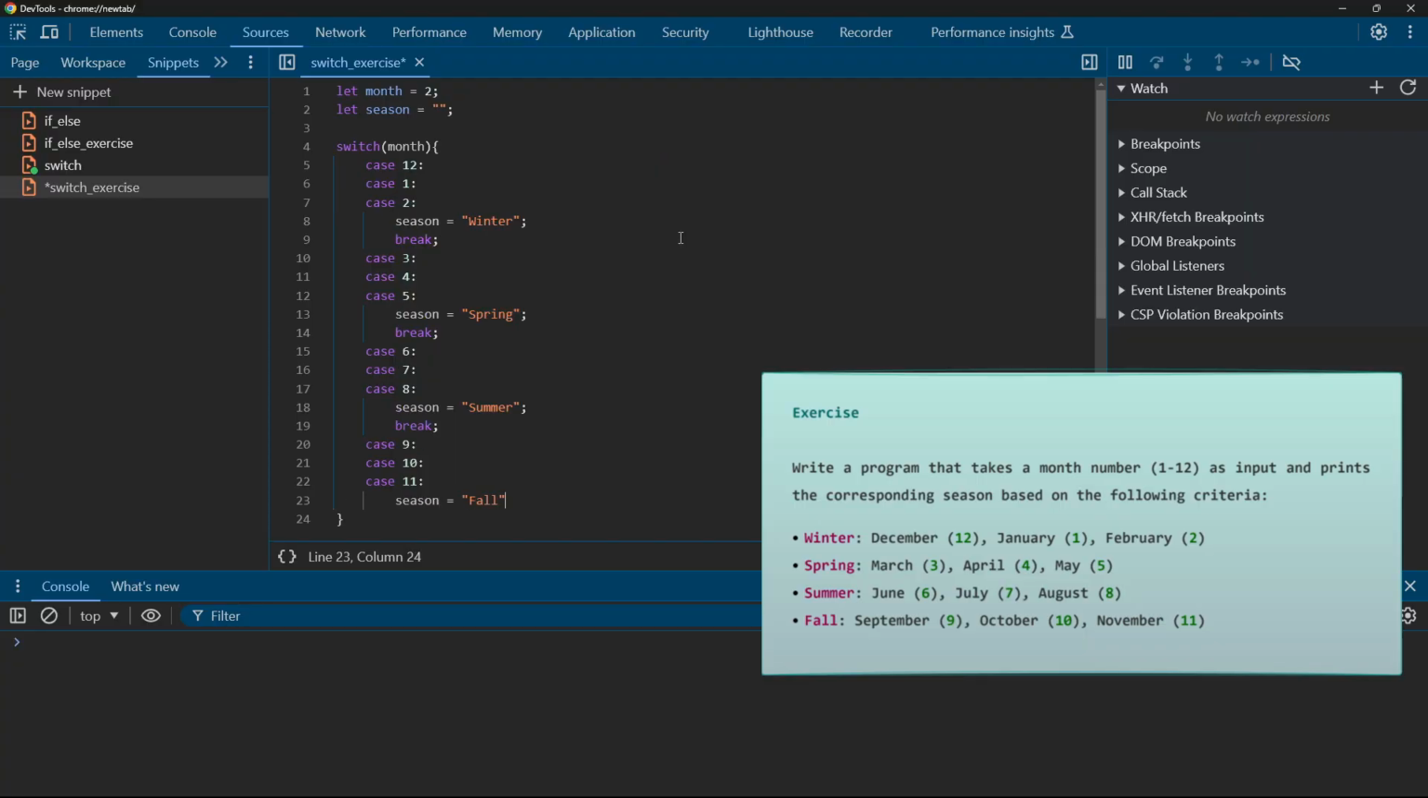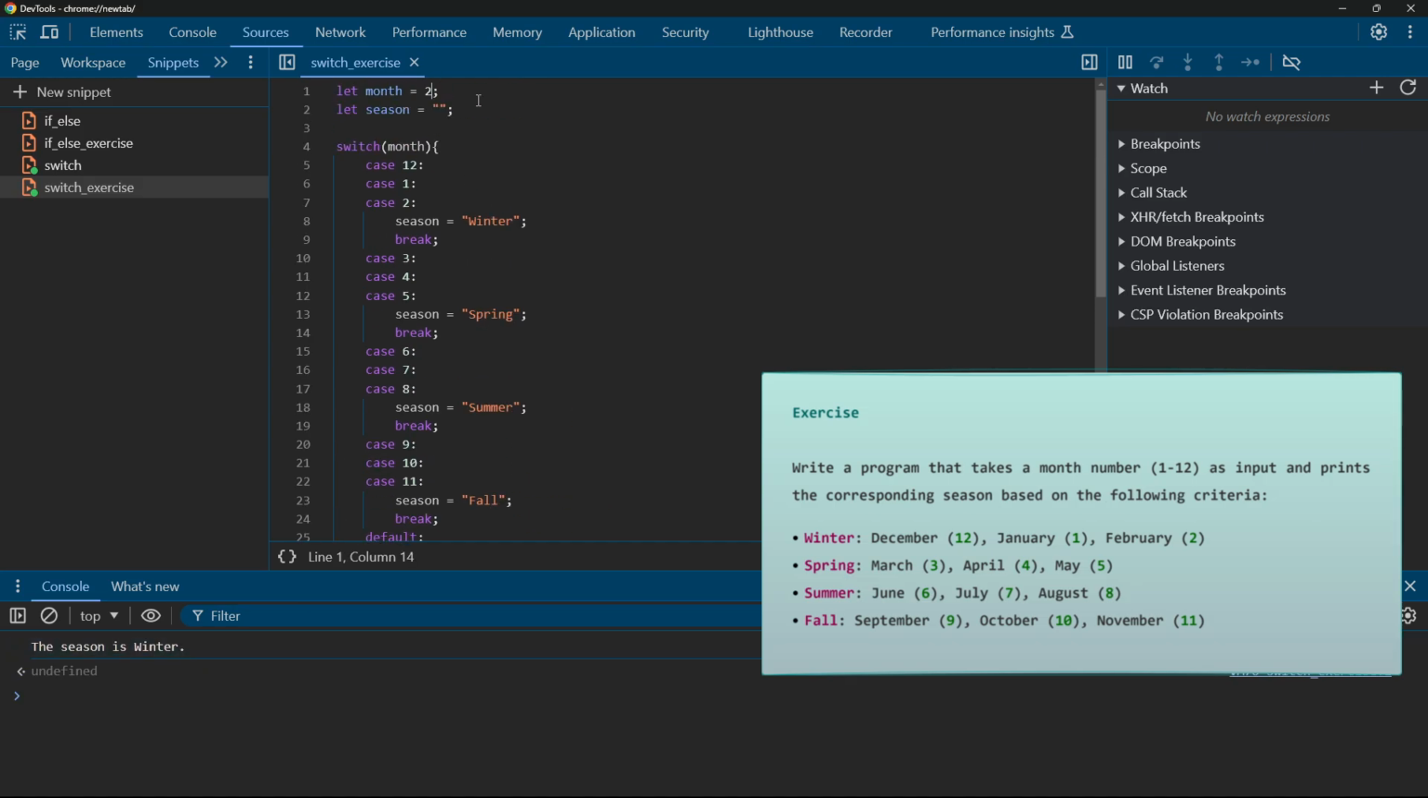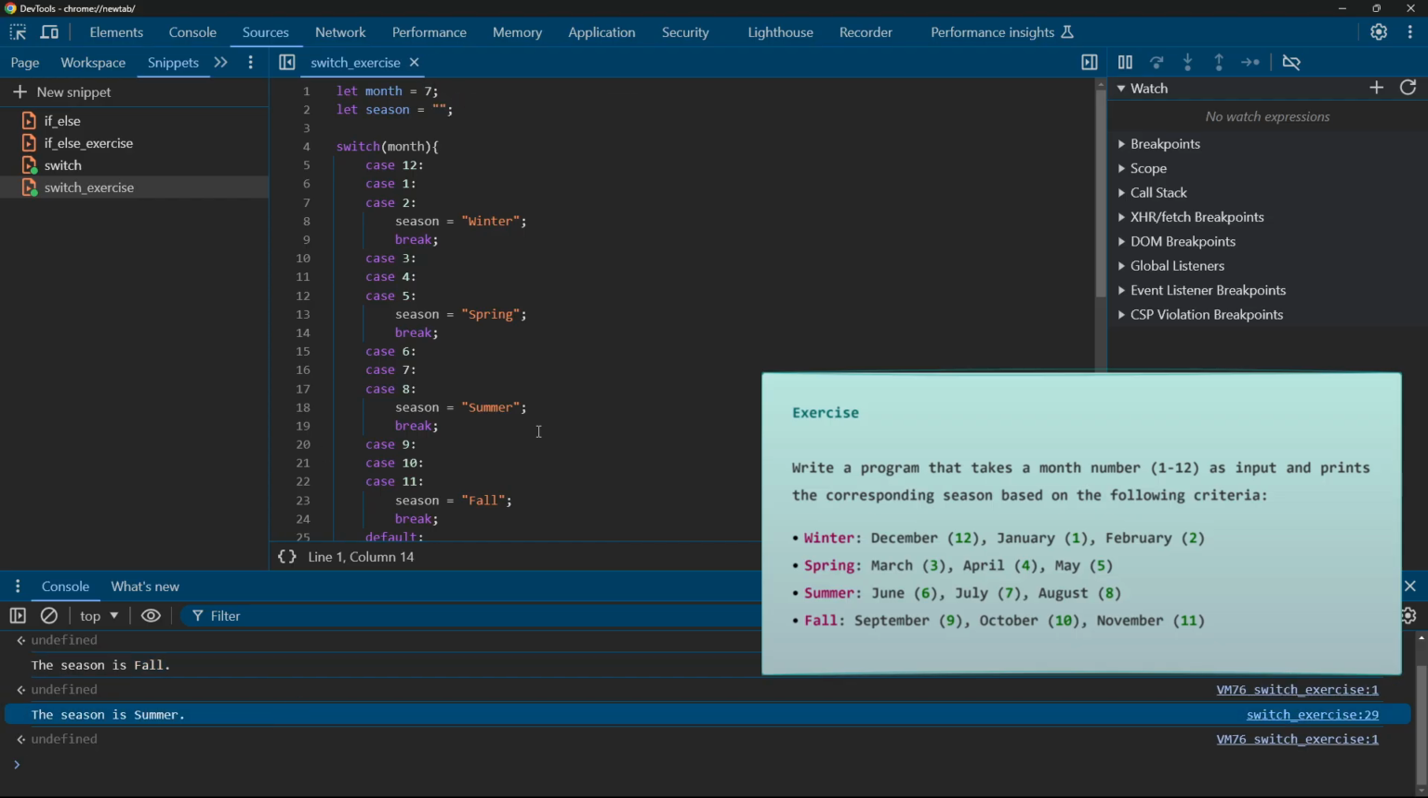And for the default case, let's set season to invalid month, for example. And then console log, the season is season. And we can test some cases. For example, 9 for September is fall, 7 for July is summer, and 3 for March is spring.